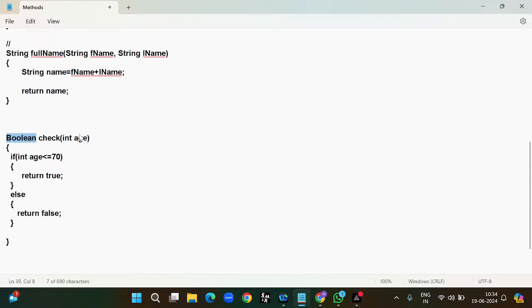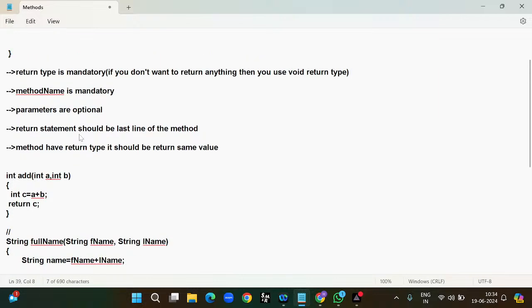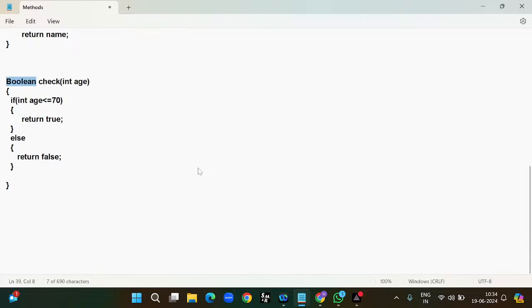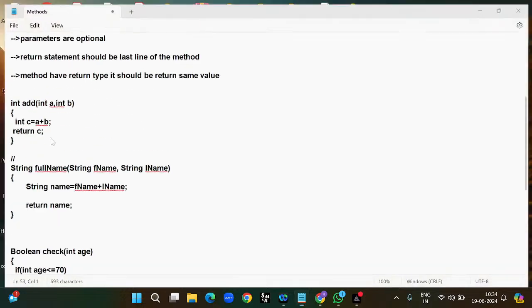So whenever you are declaring methods, you must follow these steps. First, return type is mandatory, method name is mandatory, parameters are optional, and the return statement should be the last line of the method. If the method has a return type, the same type of value should be returned. So this is clear.